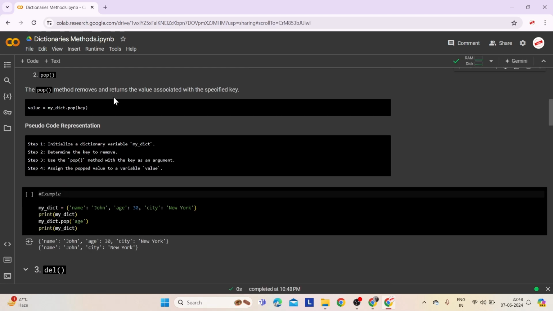Second comes the pop method. In Python, the pop method is used primarily with dictionaries to remove a specific key value pair and return the corresponding value. When invoked with the key as an argument, the pop method removes the associated key value pair from the dictionary, effectively deleting it. It then returns the value associated with that key. If the specified key is not found, the method raises a key error. This method is useful for selectively removing elements from dictionaries while simultaneously accessing their values.